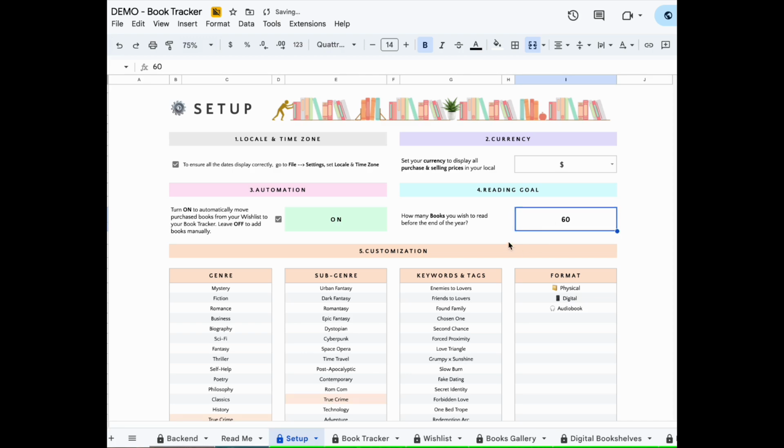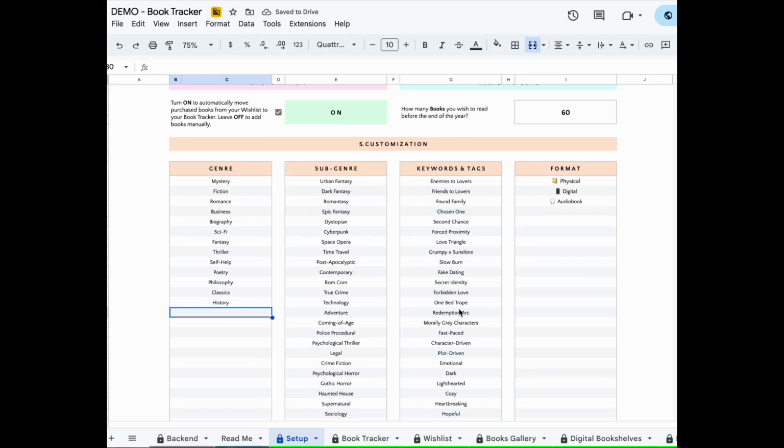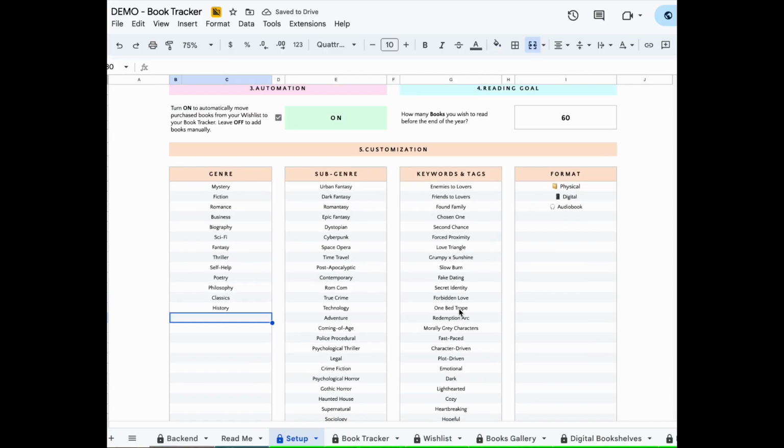Finally, in Step 5, let's personalize your tracker. Start by listing your genres and subgenres. Cells highlighted in orange indicate duplicate names. Simply remove one of the duplicates where needed. We recommend keeping your list under 50 genres or subgenres for best performance.